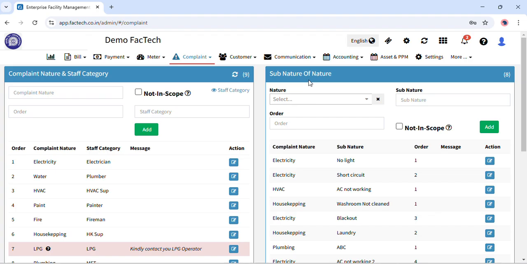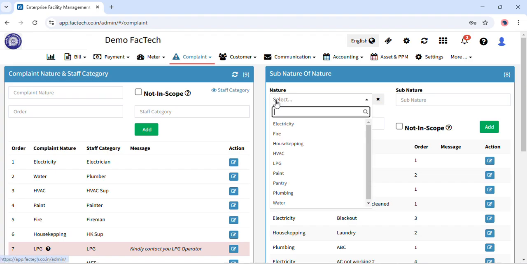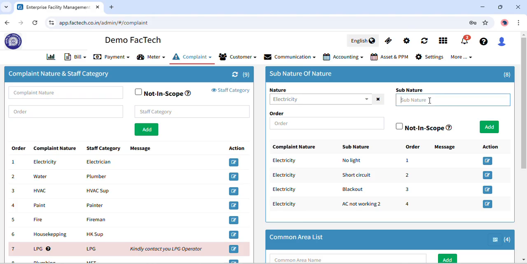Now for the sub nature of a nature, these are the natures configured: electricity, water, etc. But under every electricity complaint, there can be various natures. So under electricity, there can be a blackout, and if the blackout is not listed, we can list it also. If I select nature as electricity, in sub nature you can see there is no light, short circuit, blackout, AC not working, one. But if I put another complaint like light not working, the order will again be chronologically 5th because the 4th one is AC. And again, if this is not in scope, then you can select this, but for now we leave it as it is.